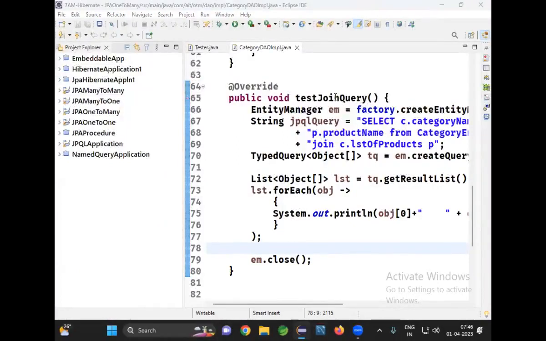Coming to today's session, I will explain how primary key values can be generated in JPA. Today I am going to explain how primary key values can be generated in JPA.